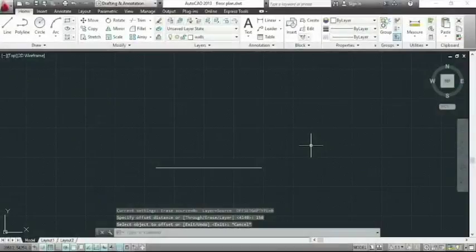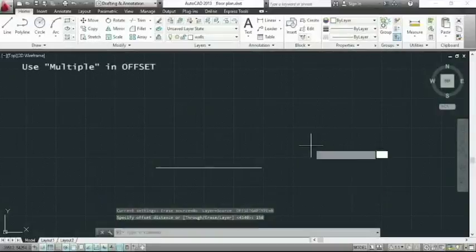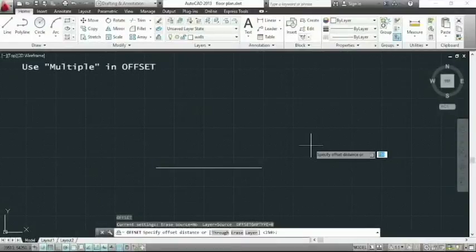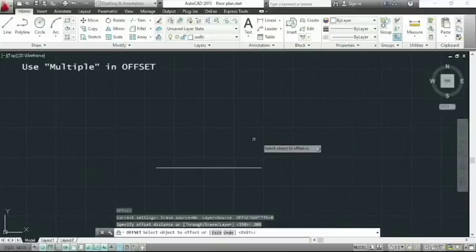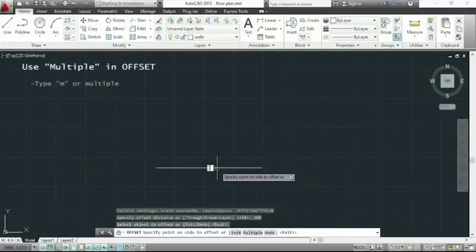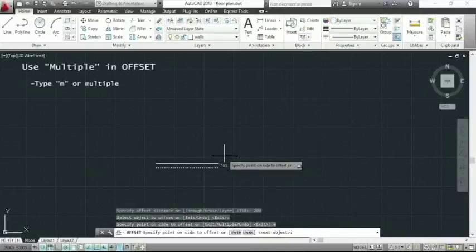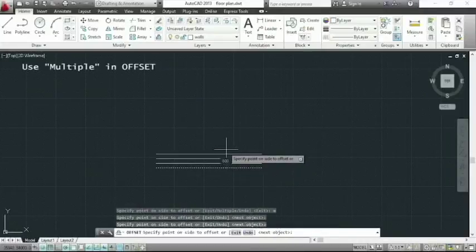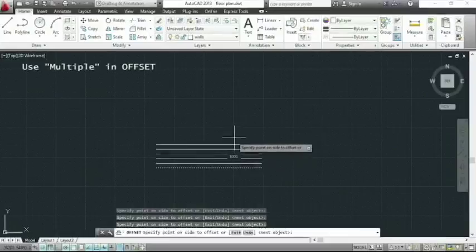Now I have this line and I want to make multiple parallel lines. I will type O for offset and this time I will specify a distance of 200, for example. I click on the line, and now I'm going to type M for multiple. So, with this, I am able to draw parallel lines with a distance of 200 from each other.